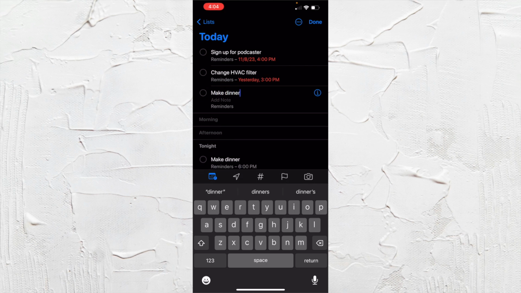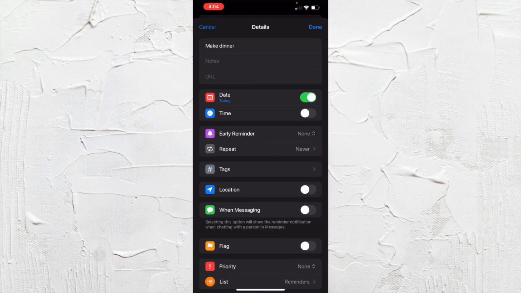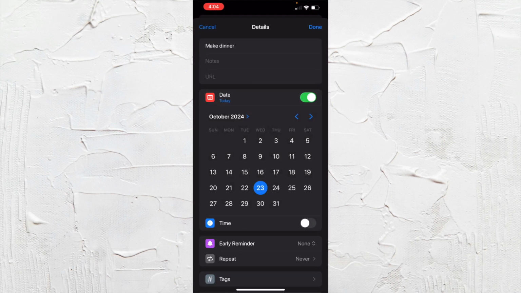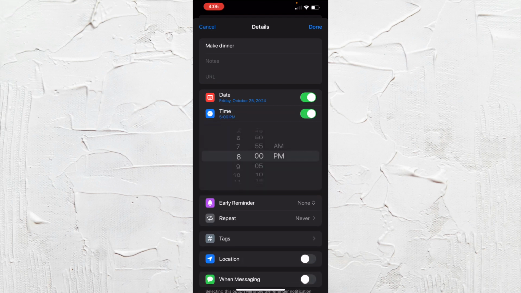So I'm just going to redo the same one. I'm going to hit the information, and I'll change the date to, I guess, Friday, and we'll do 9 a.m., something really quick and easy, and I'll hit done.